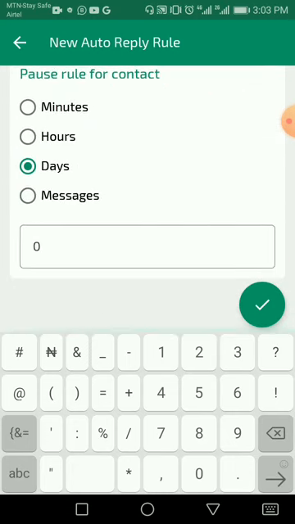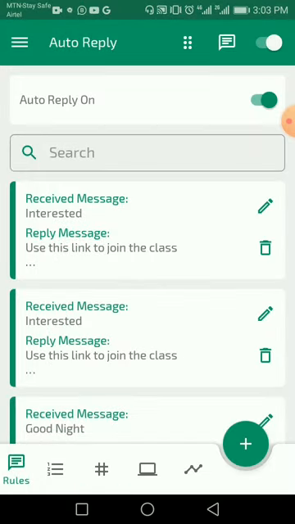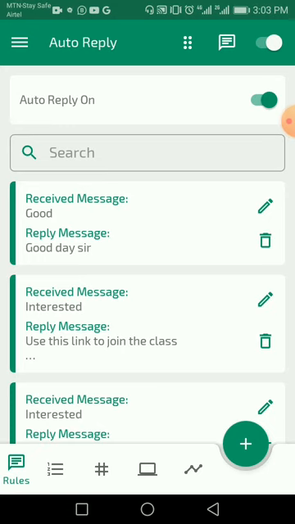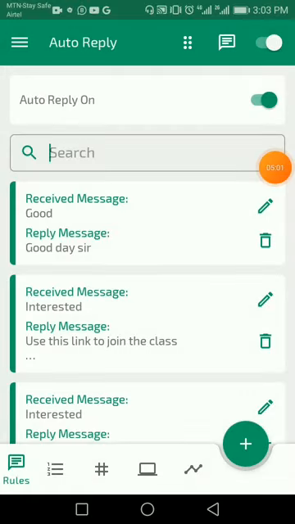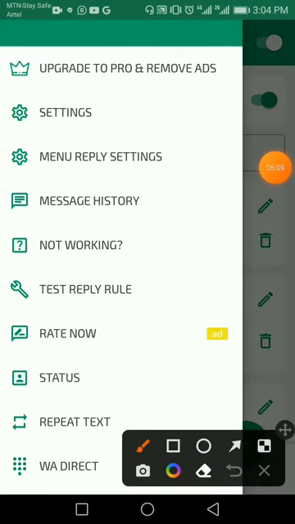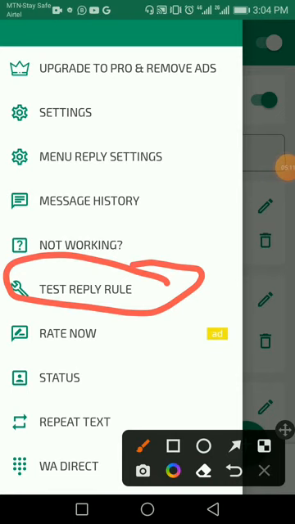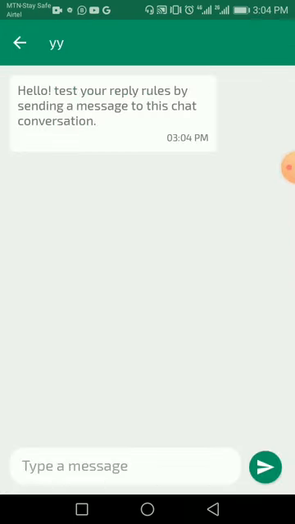Okay, so after you finish setting, you will now press good, that's the check mark. So now you have already added your rule, see it here. Now for us to test it, you go to this place here, press it, and then go to test reply rule. So you will select test reply rule, and then here you will put anything that you want.